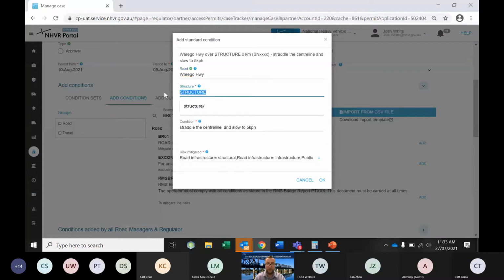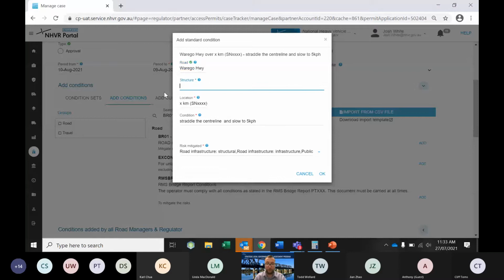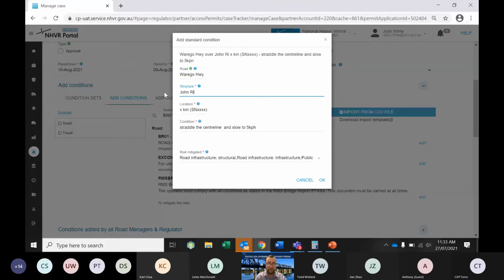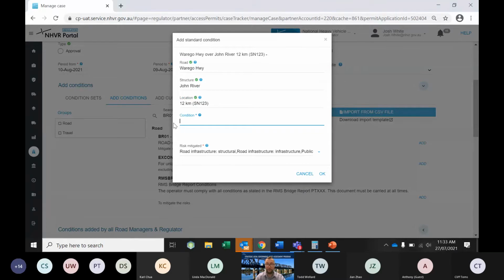So we would go to the river, and then we would go to the location. We would basically indicate the location of that structure, and it also gives you the capacity to put a structure number in. So let's say the structure number is 123, and it is 12 kilometers along the Warrego Highway. Then you're able to delete this section here and impose additional conditions.